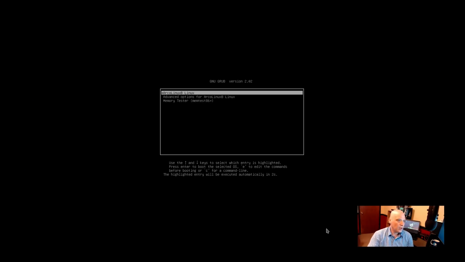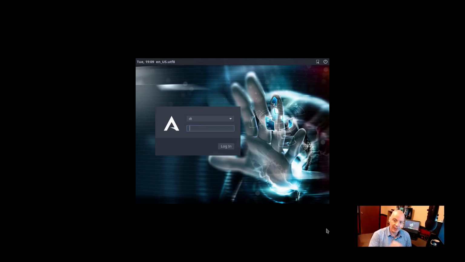All right. I've rebooted ArcoLinuxB. Again, with the Bspwm window manager, the tiling window manager. By the way, I have never used Bspwm. I don't know anything about this particular window manager. So this could be interesting. Doesn't look like the VirtualBox guest editions are installed. Let me take a second to install those and get those working.